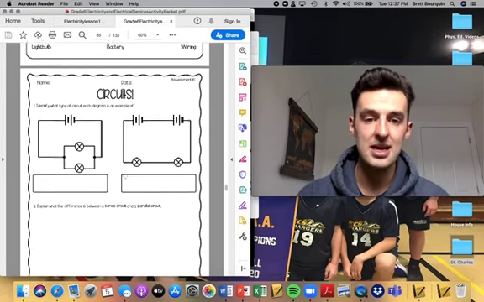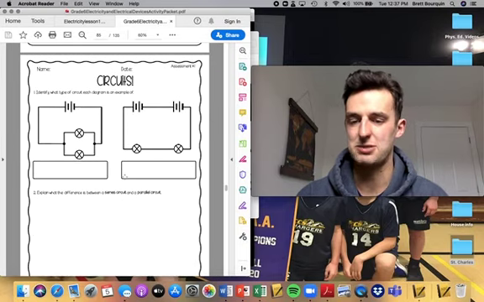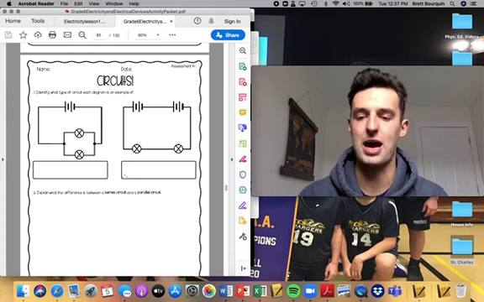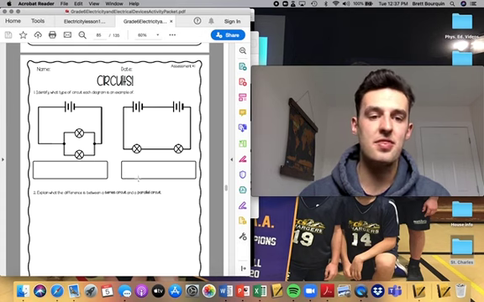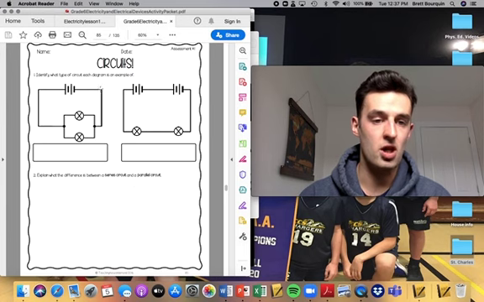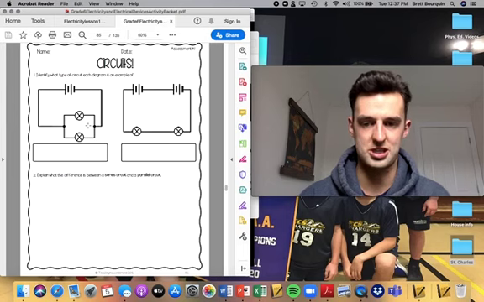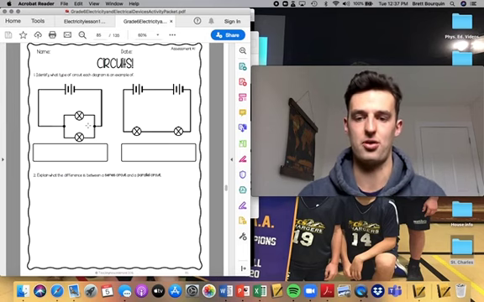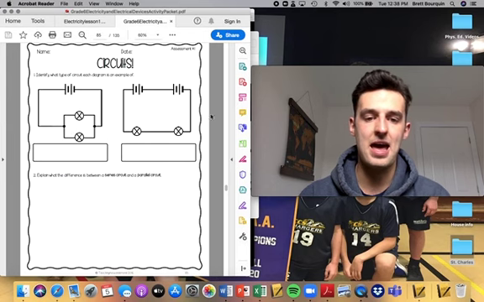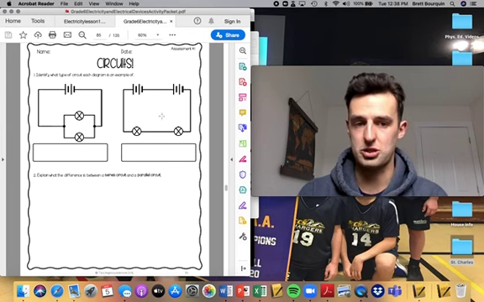So this is your take-home assessment before I show you the setup for how we're going to do the experiment on the website. This type of circuit is one of the types of circuits that we've talked about, either series or parallel. Not simple, it's series or parallel. Those are your two options. And then this one is the other option. So there's one of each.